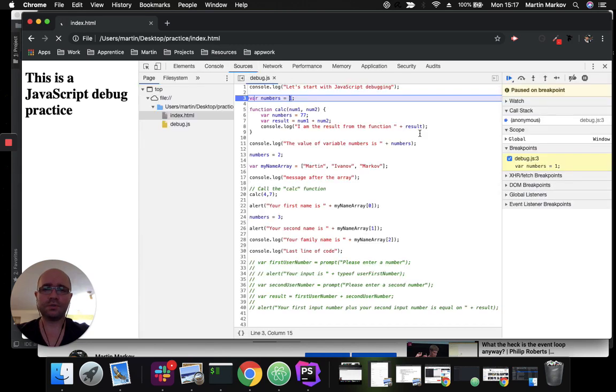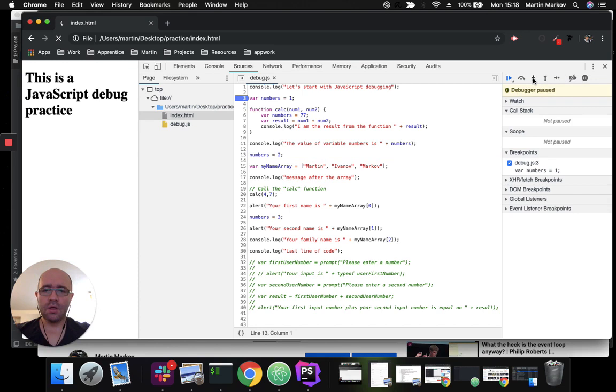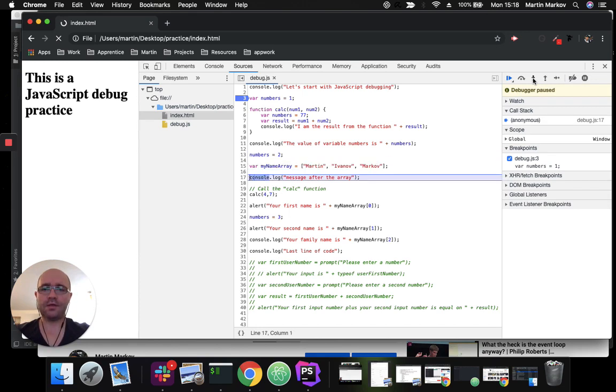Okay, we're going back to the source. And now I'm just going to use the step to the next function call option, pressing once. And again, we skip this function because it's not executable code yet, because we didn't invoke the function yet. And the line jumped to the console log message. Then we go into the next line, number 2, where we defined our variable numbers. We change the value to 2. Then we go into our array, console log message again, and now pay attention here.